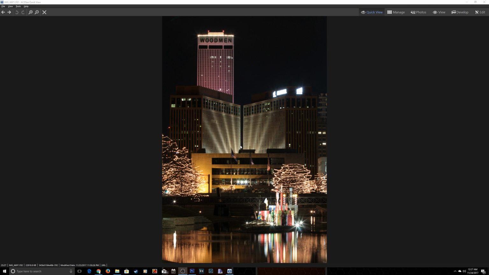Now, you're supposed to use three pictures. You're supposed to do one that's underexposed, one that's exposed properly, and then one that is overexposed. Under, properly, and overexposed. Those three, and then you merge them into an HDR picture.